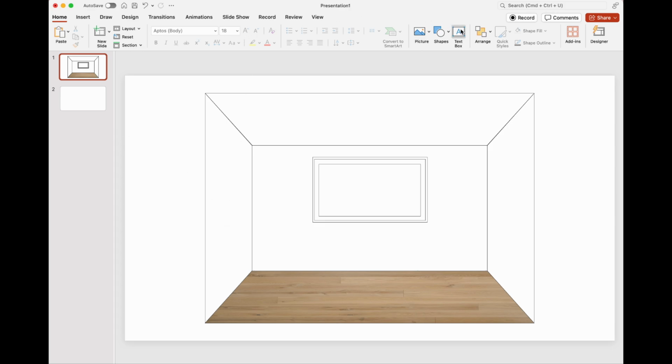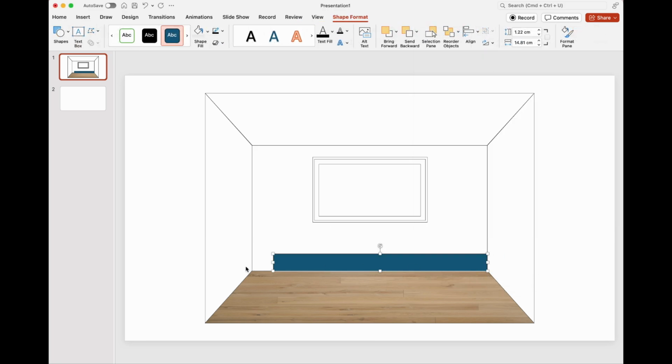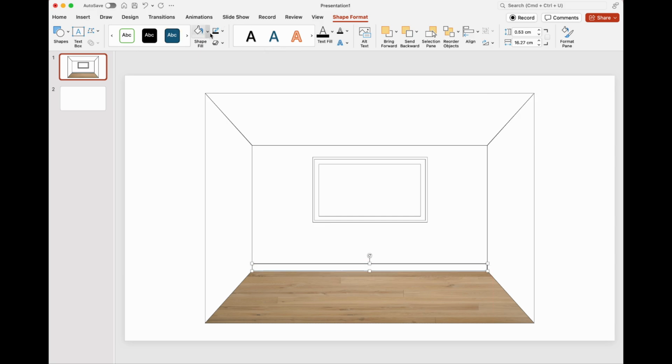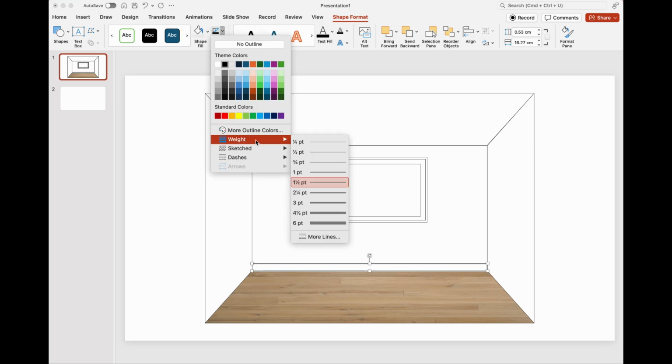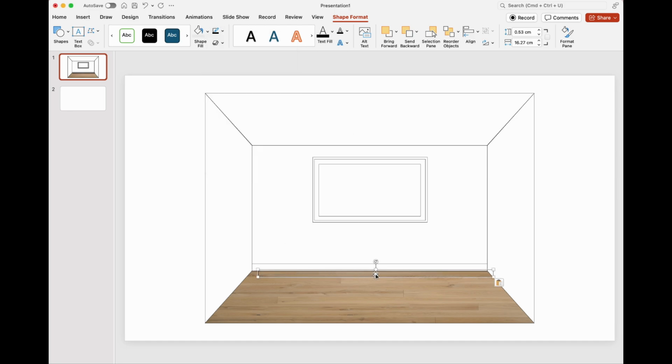After that, we can add some more details, which would include baseboard, any casing, and just add all of your details in there that you need in your room. So absolutely, we're going to do baseboard for sure.